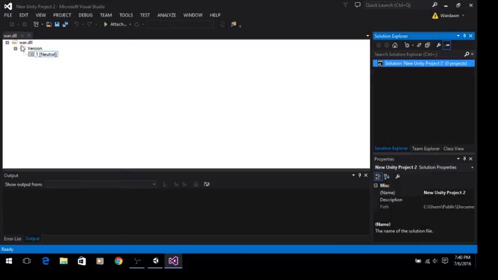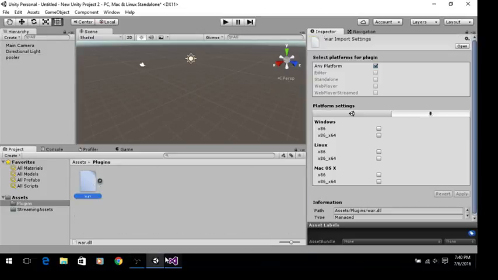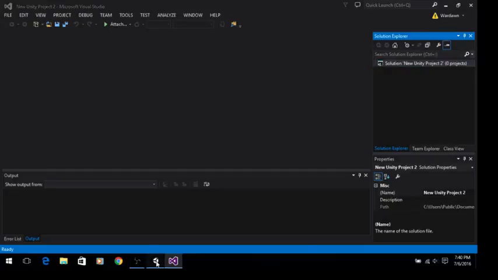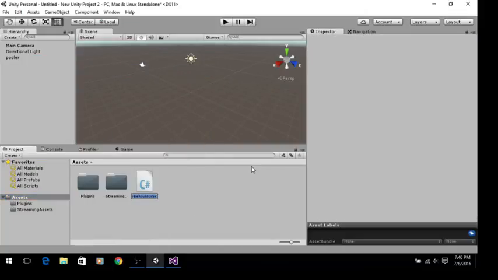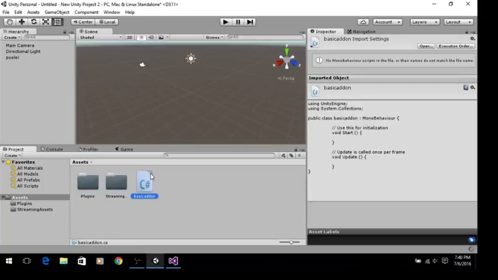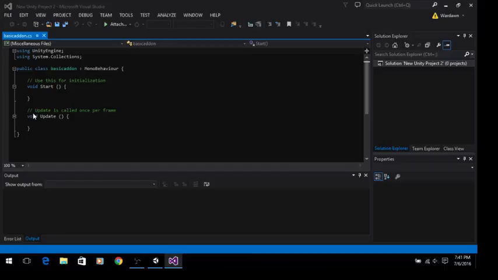But the thing is, even though we do not have access to it, we can go into Unity and make us another scripts folder, or we'll just put a scripts, doesn't matter, and we will go basic add-on, basic add-on. Okay, and in this script we're going to open it just like we usually do. Okay, reload solution, because of that weird stuff.